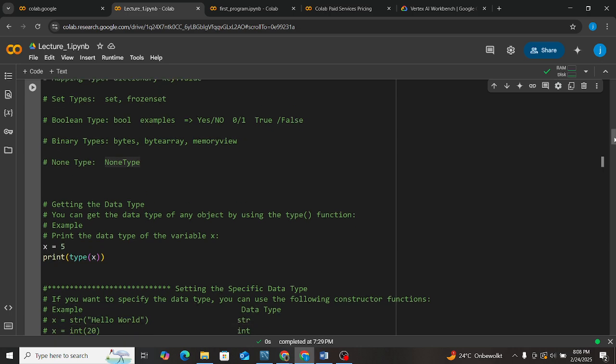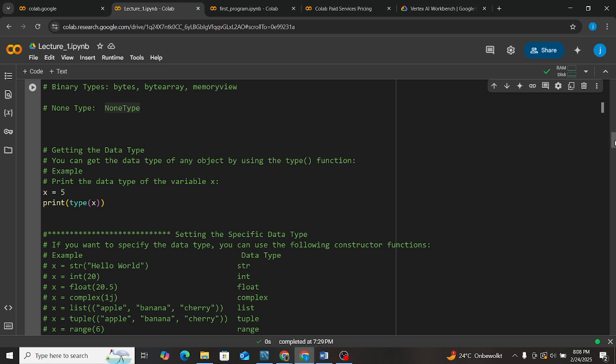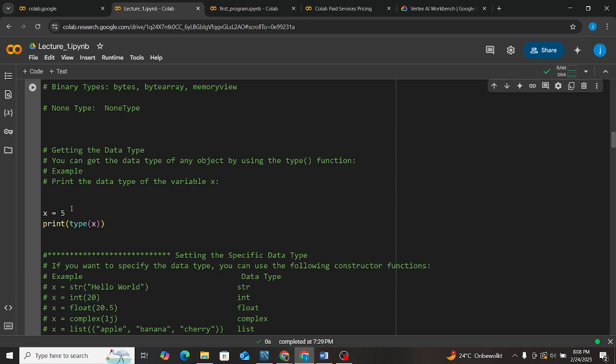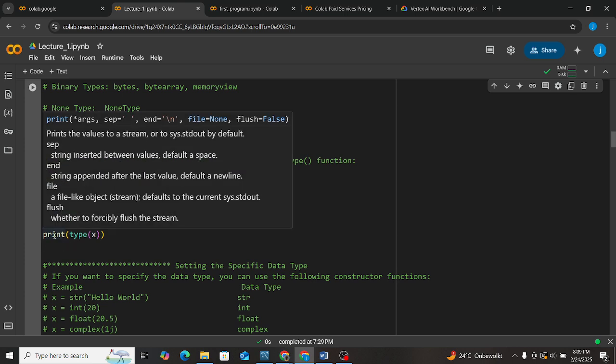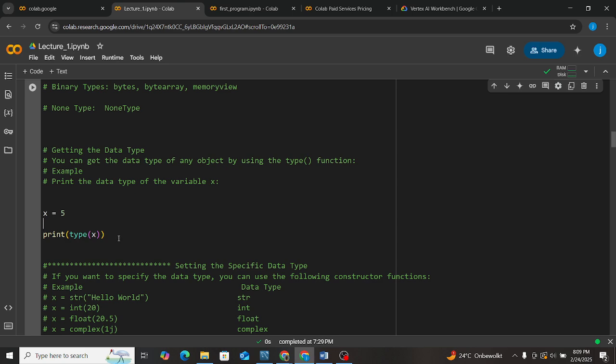So I think after that, we can get into something interesting: checking the type. When we say x, in this case a variable name, is equal to 5, for us to check the type of this, we can again use print. Print is an inbuilt Python function that will always give us the output.